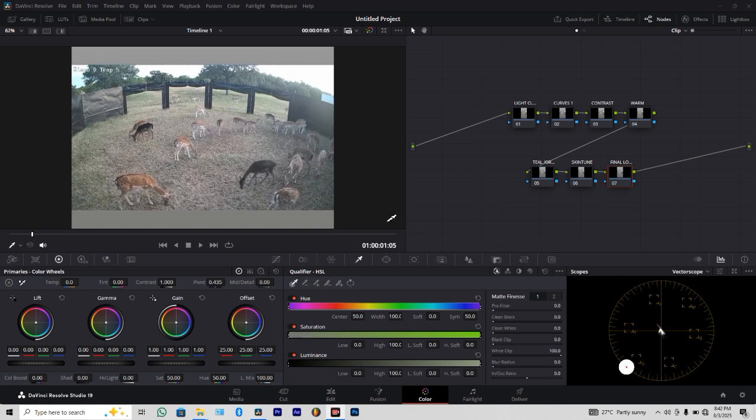So as you can see, we have already set up our notes: 1, 2, 3, 4, 5, 6, 7 notes. Light, curves, contrast, warm look, teal and orange, skin tone, and final look. So the first thing that I'm going to do now is start with this light.